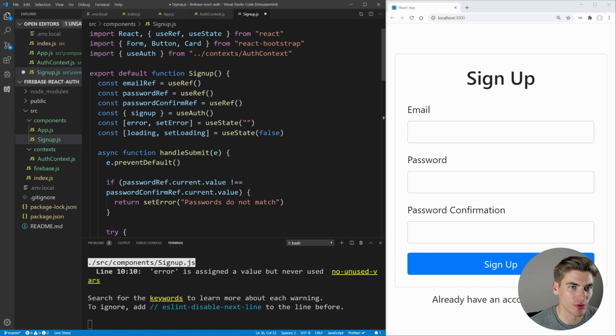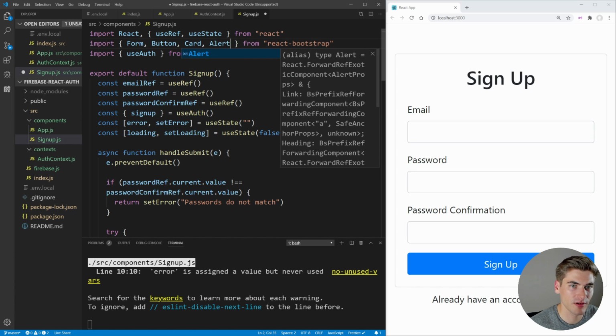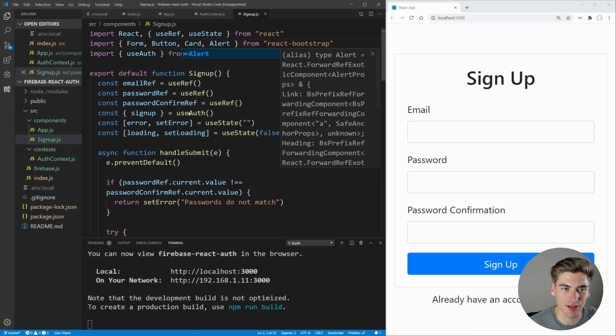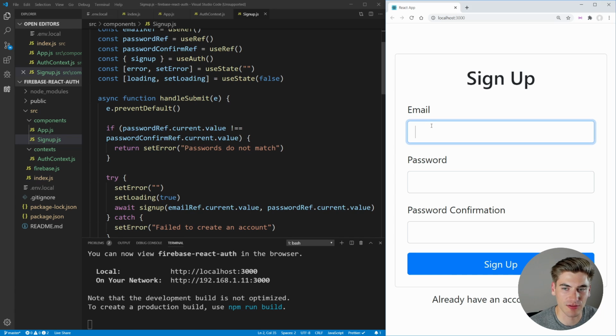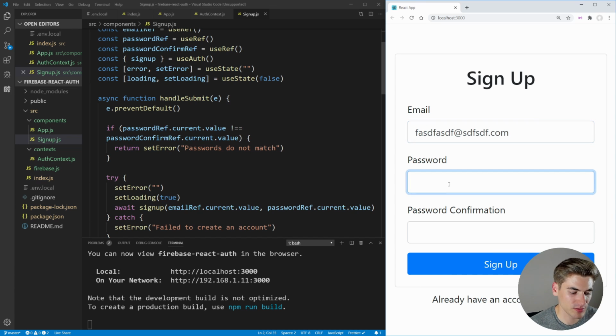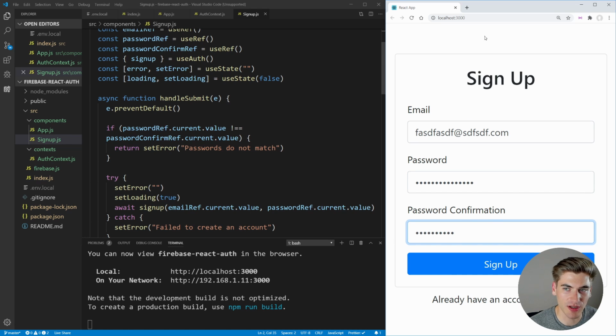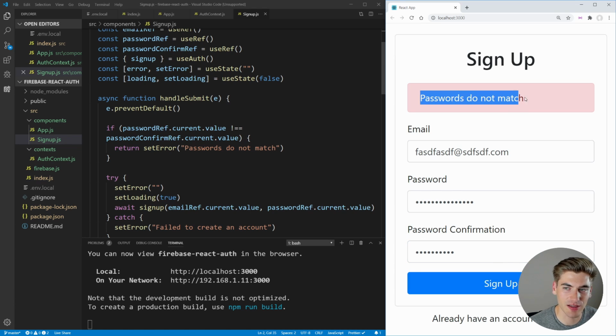Let's make sure that we import alert up here, save this, and luckily nothing's errored out over here. So let's see if this works. Let's just type in a random email. We're going to type in a password here and a password here, but they're going to be different passwords. So we should get that nice error. So we click sign up, it says passwords do not match. That's exactly what we want.